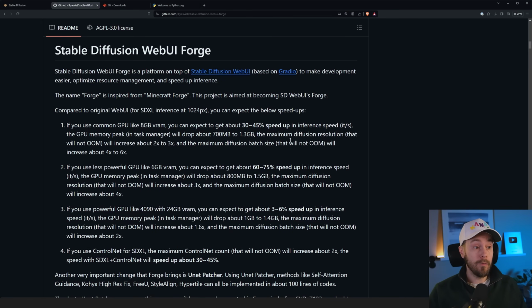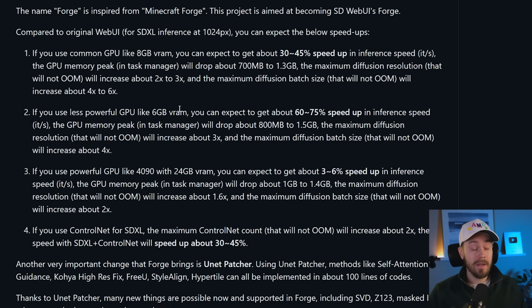I love that. Now, if you do check the GitHub page for Forge, you can see there's some information here. And the most important information, or what I'm going to tell you right now, is that it's faster. If you're using a GPU with like 8 gigs of VRAM, you can expect to get about 30 to 45% speed up in inference speed.